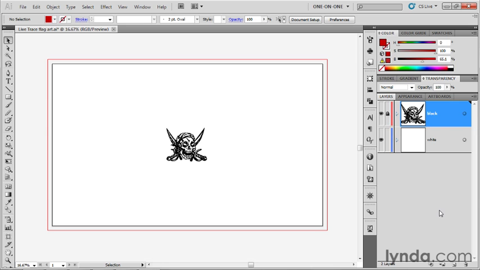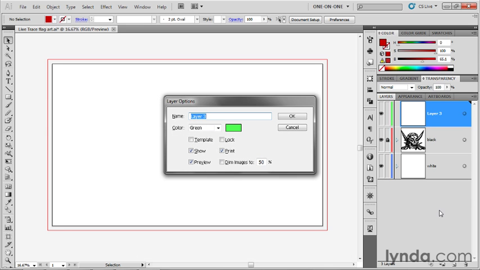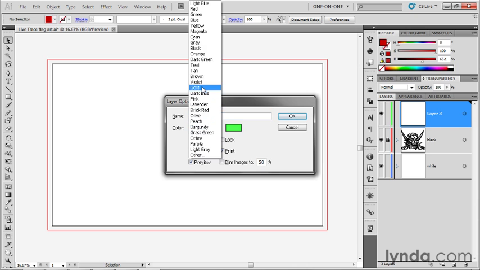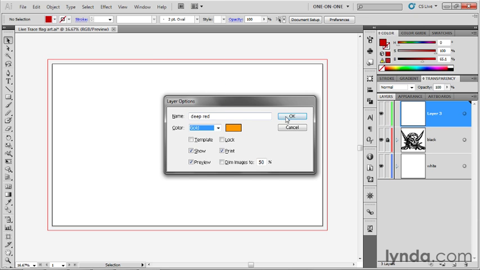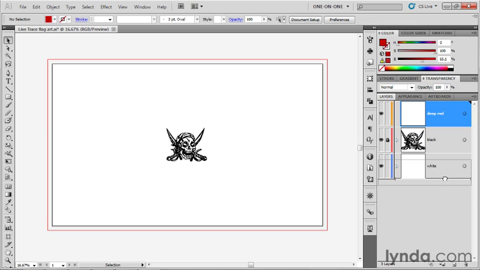I'm going to create a new layer by pressing Control-Alt-L, once again, Command-Option-L on the Mac, and I'm going to call this Deep Red because I'm actually going to change the red color. I'm going to make it darker. And I'm going to change the color of the layer to gold. And then I'll click OK. And I want this guy at the back, so I'll drag it to the bottom of the stack there.